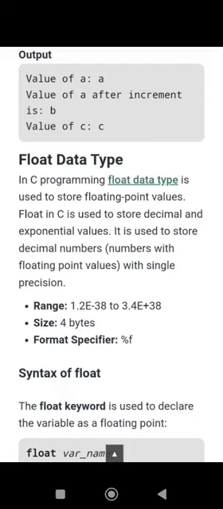After that, the float data type. In C programming, the float data type is used to store floating point values. Floating point values means 3.2, 20.5, and so on. Float in C is used to store decimal and exponential values. It is used to store decimal numbers with single precision.